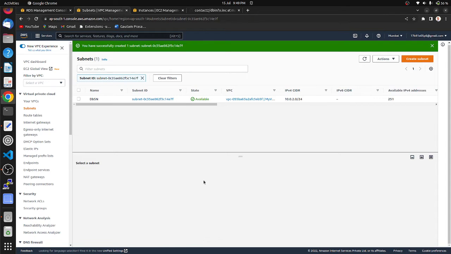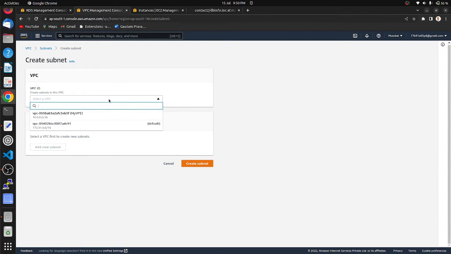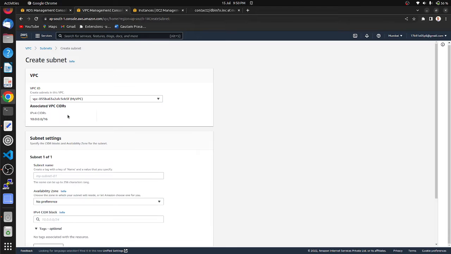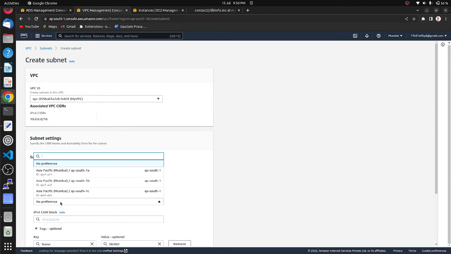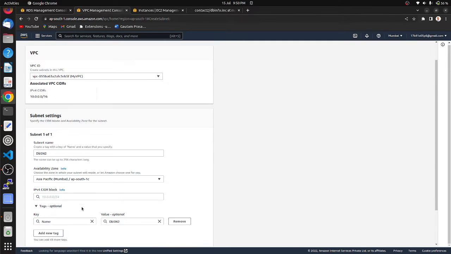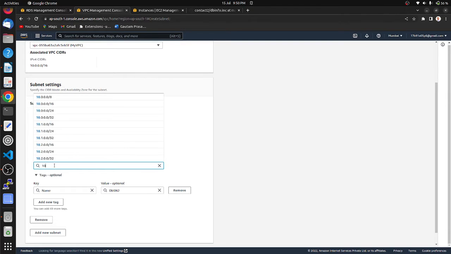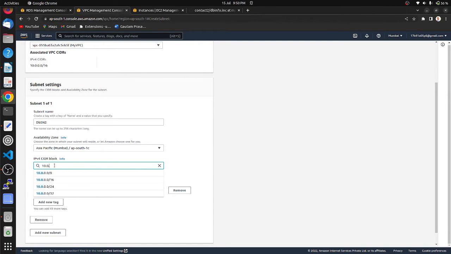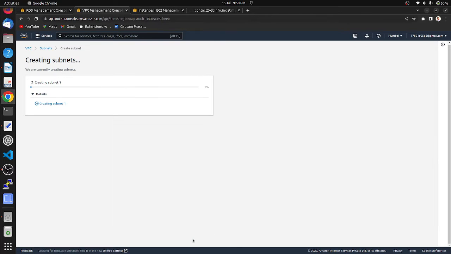For creating a subnet group we need one more subnet, which must be private. So create in my VPC, DB subnet 2, Mumbai 1C, 10.0.3.0/24. Create subnet.